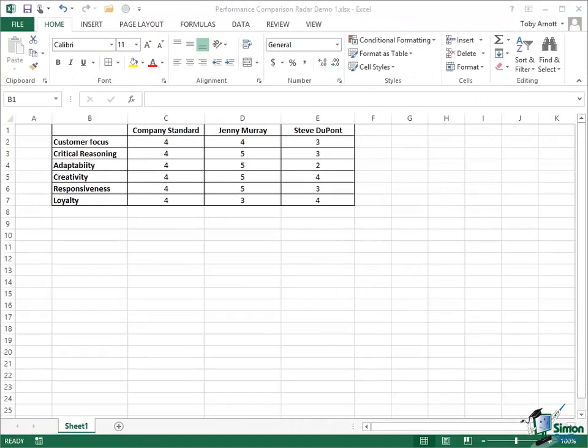So first of all, let's look at the kind of metrics we use in order to judge the performance of the employees in this company. We have 6 key metrics: customer focus, critical reasoning, adaptability, creativity, responsiveness and loyalty. We measure each of those for each employee on a scale of 1 to 5, and the company's standard performance is to score at least a 4 in each of those categories.